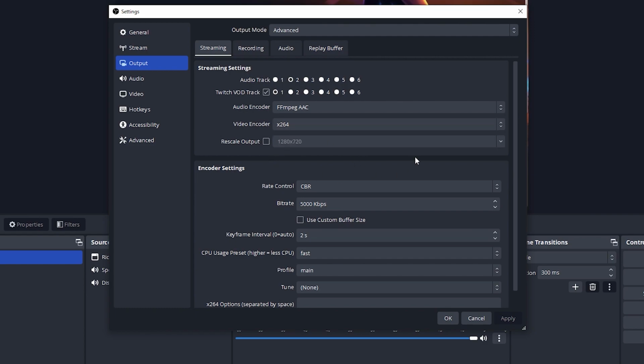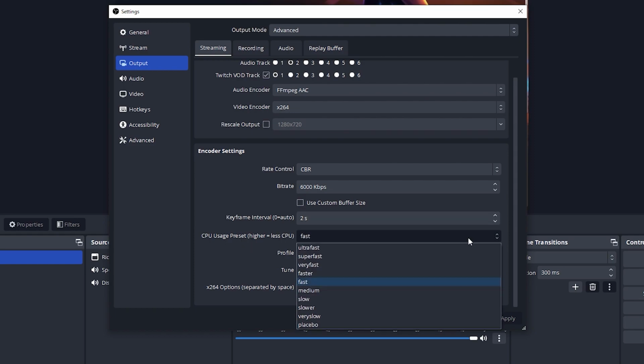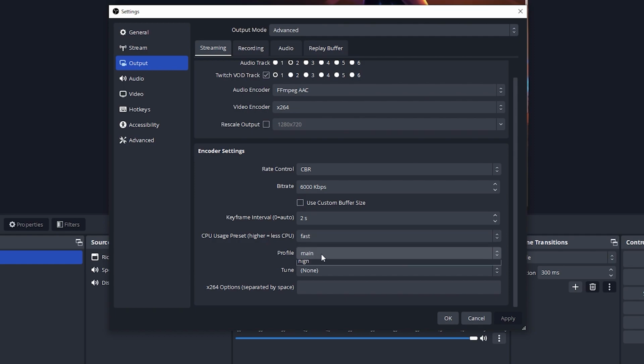Okay, moving on, you can see the bitrate. The maximum bitrate recommended is 6000. Keyframe interval 2 seconds. CPU usage is also dependent on the game you're playing. If it doesn't require too much CPU, then you can make it slower to have a better quality. And profile should be main.